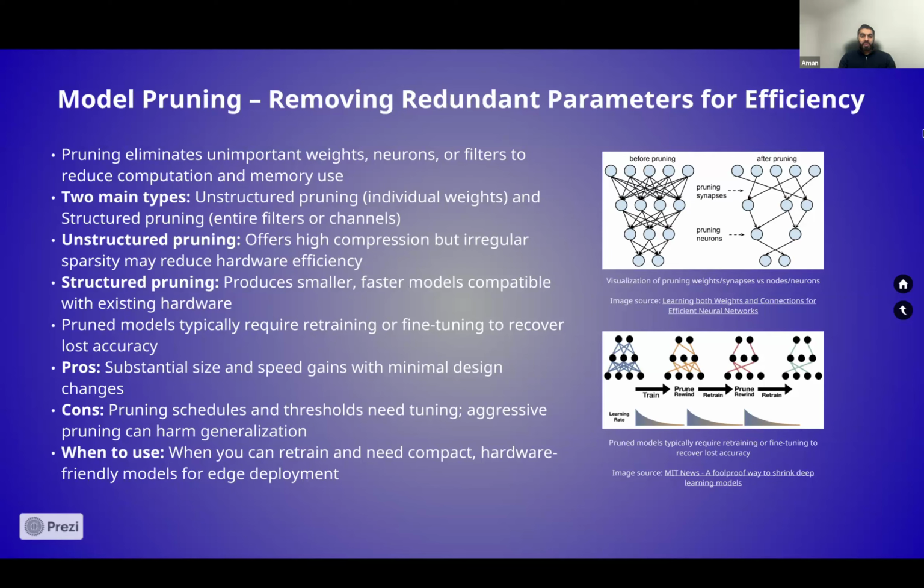The way we do that is we employ two different types of pruning. We have unstructured pruning, which basically tackles individual weights, so there is no structure to the kind of neurons that we select. It's just at an individual weight level. The other variant of pruning is structured pruning, where we tackle entire filters or channels within the model at a time. So those are the two different variants.